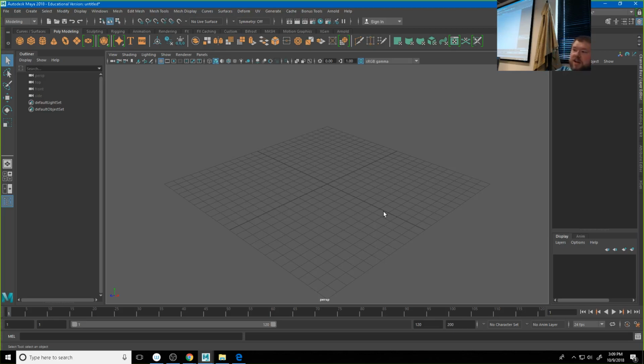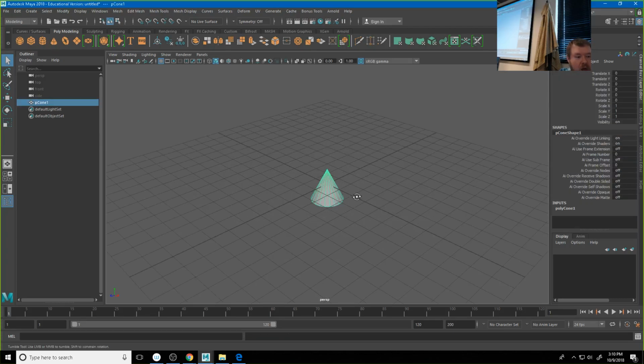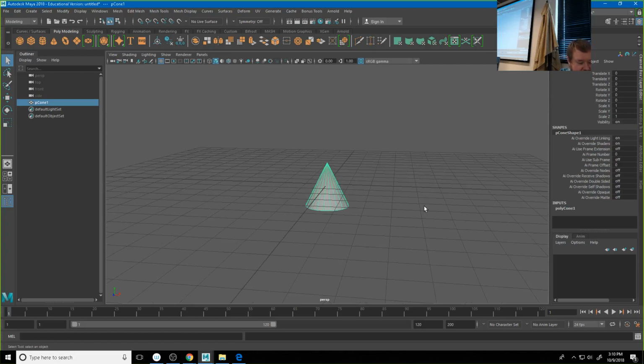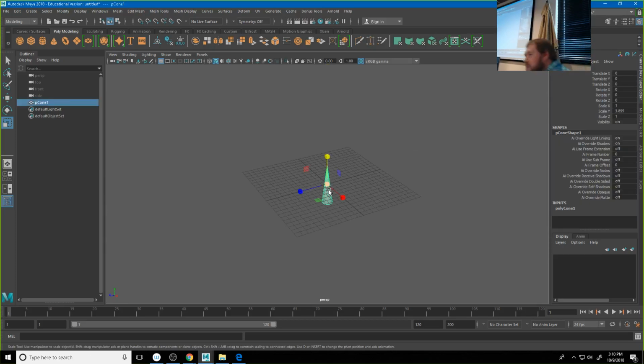Let's create an object. It can be whatever you want it to be. I'm going to do a cone, so I like cones. And just to give me something a little spikier, I'm going to do something like this. Okay, so I have a cone. That's all you really need to get started in MASH, is some form of object.